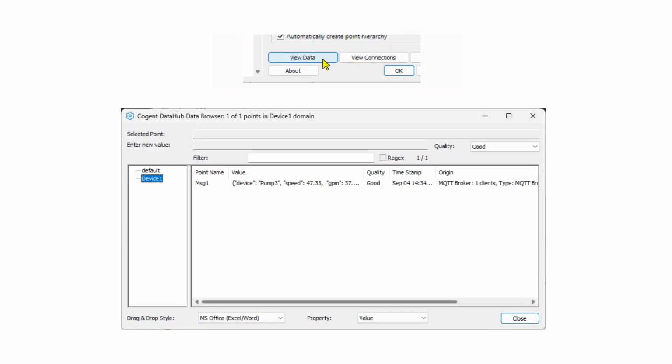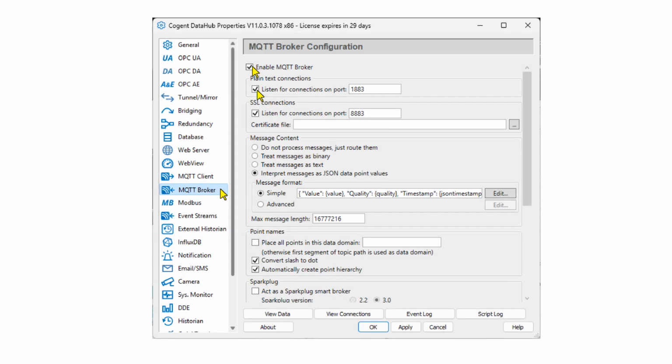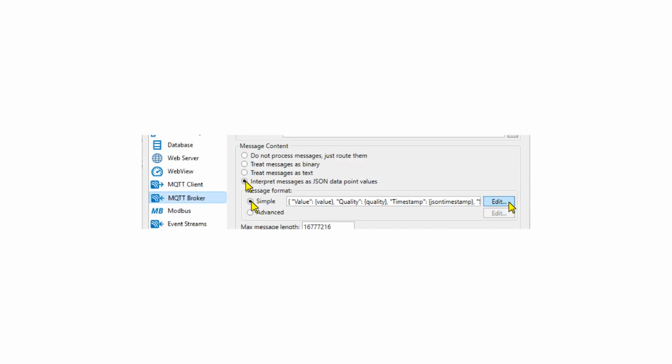On the data user computer, click View Data to see the data coming across the tunnel from the data source. The data is now updating here on this DataHub instance. For the final step, we will connect the MQTT client for the data user. In the DataHub Properties window on the data user machine, configure the MQTT broker as you did on the data source computer. Ensure that Enable MQTT Broker option is checked, and that Listen for connections on port 1883 is enabled. In message content, select Interpret messages as JSON data point values and the simple message format.